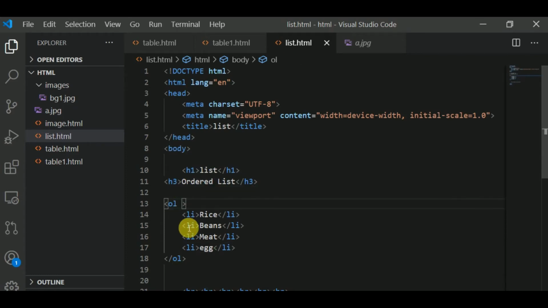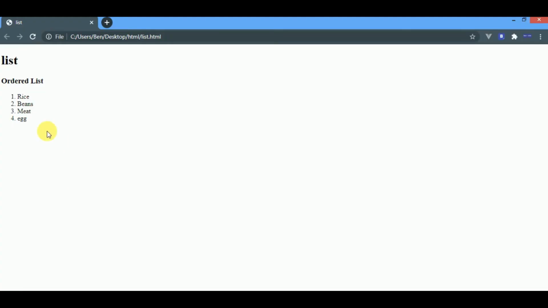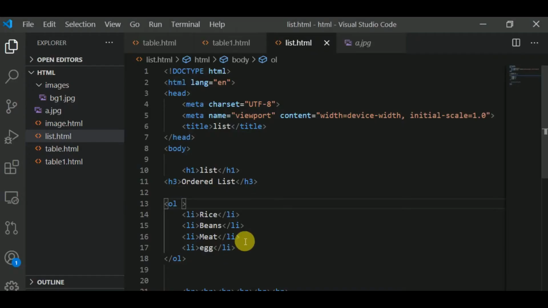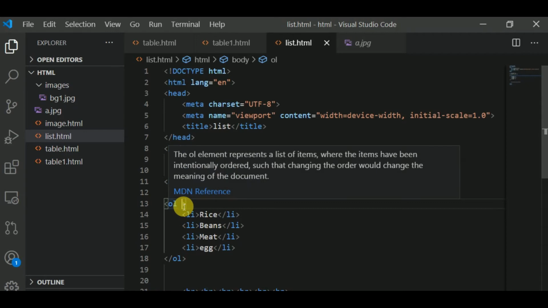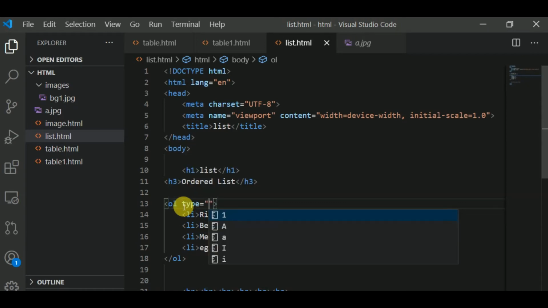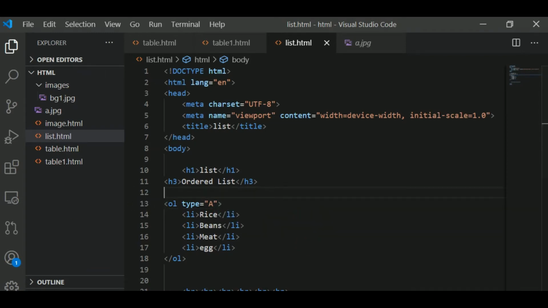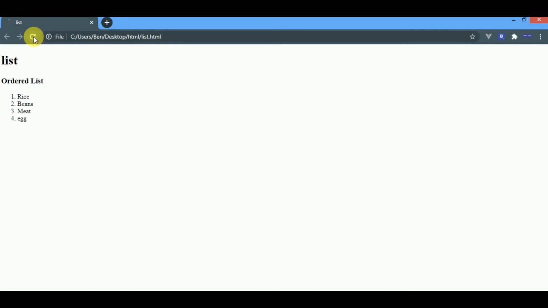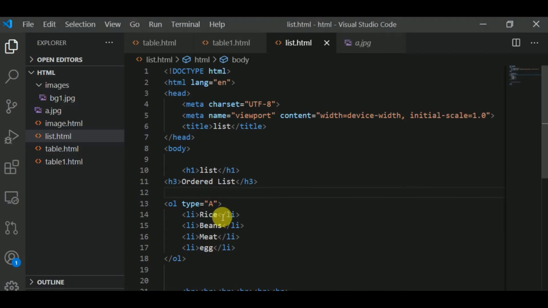Okay, we can change the way it orders. Here it uses 1, 2, 3. Okay, so we want it to use A, B, C, D instead of 1, 2, 3. What do we do? We create an attribute here known as type. The type of ordered list we want is the one that uses capital A. When we say capital A like this, it will use capital alphabet. You see it now, A, B, C, D, capital. We can change our type to small a. It will now use small alphabet, right?